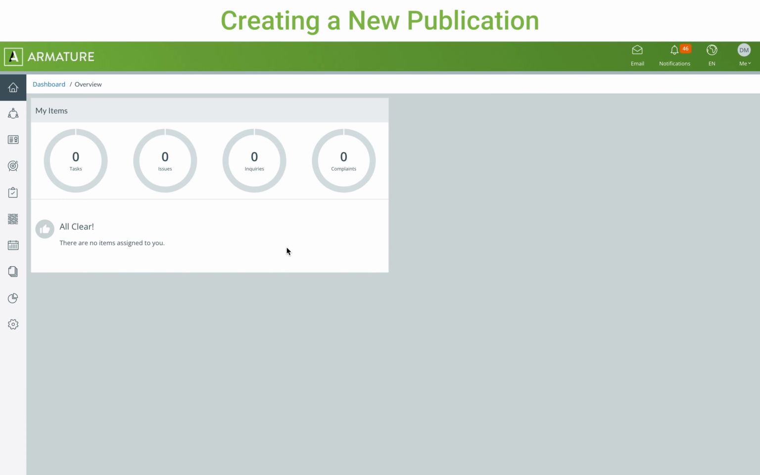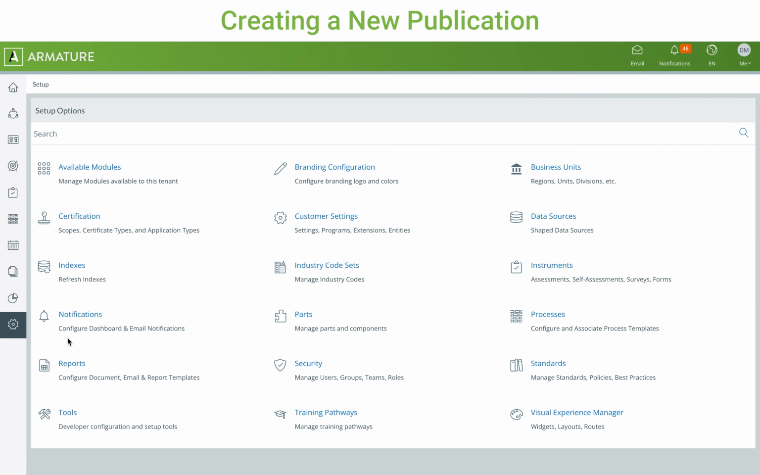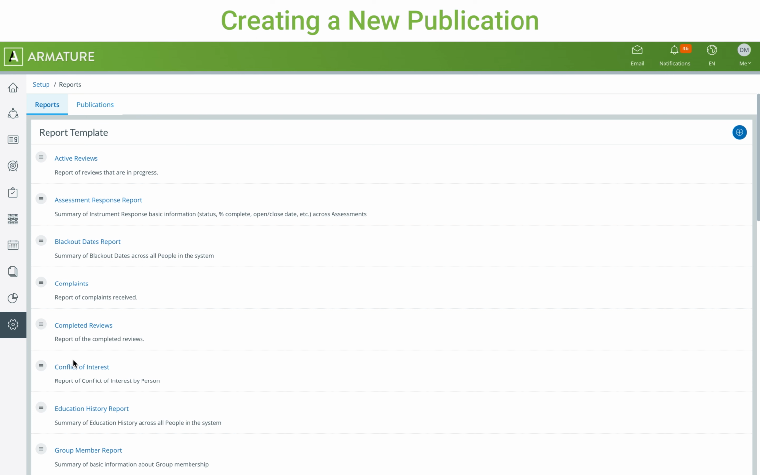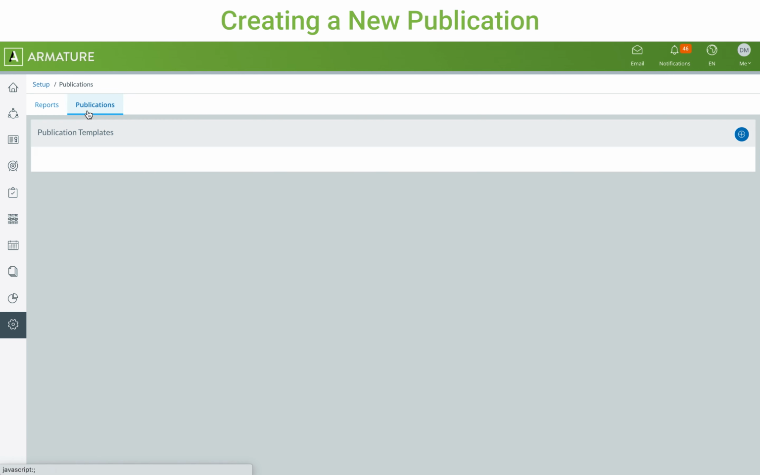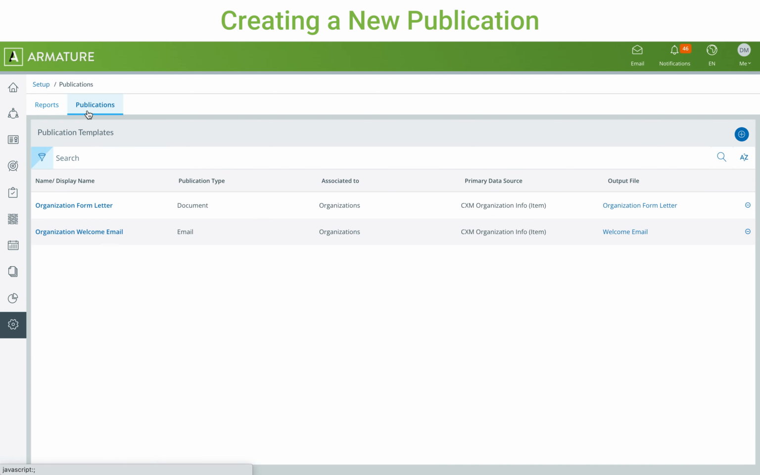To manage and create publications, go to Setup, Reports, and Publications. Here, you can see a listing of all the existing publications in the system. To create a new publication, click Add New.